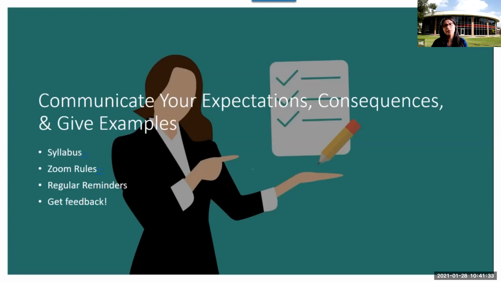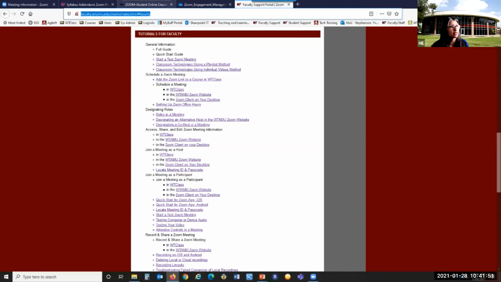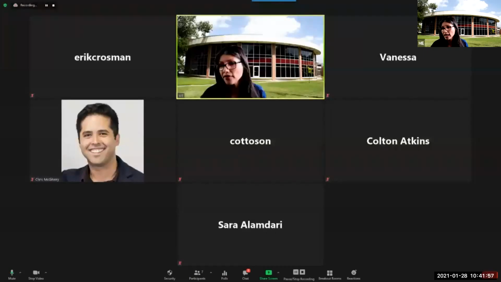So first off, we've got to be intentional and put our expectations in writing and go over them with students. We've got to spell it out in the syllabus. We also maybe have to put up a set of Zoom rules, but let me get this and drop this in the chat for you. So here's an addendum for a syllabus that I found, and you can modify it.